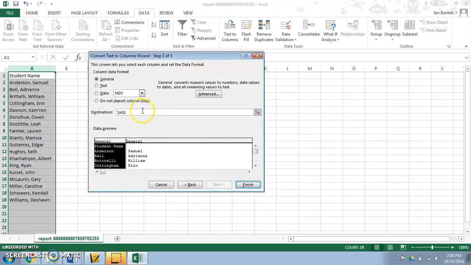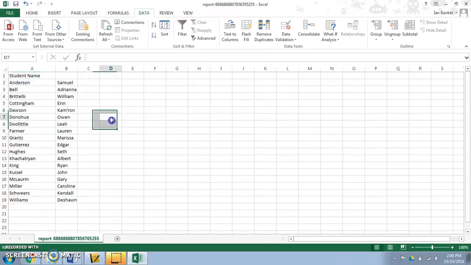And I say, where do I want this thing to actually go? And I'm going to say, I don't want it to overwrite. Actually, let's try it. Let's just see what happens when I overwrite. I hit finish, and then magically it separates this whole thing. And now I'm going to go last name, and then first name.